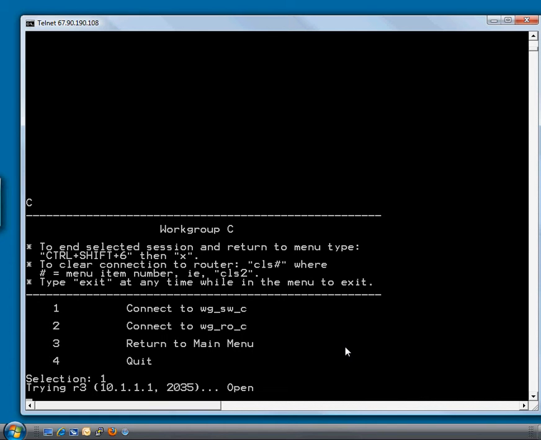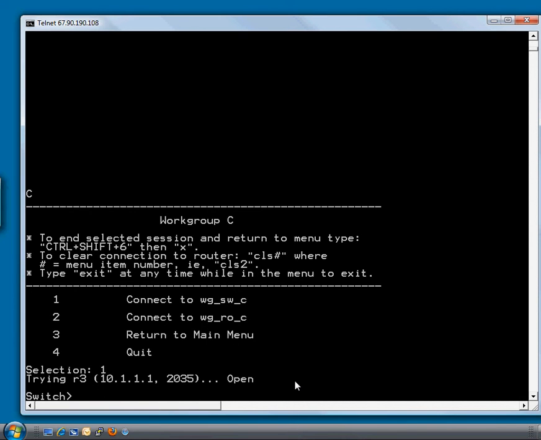Now I've typed the switch, and you'll notice it says trying R3. Here's my IP address, port number, and it says open. Aha, I got to the switch, but I don't have a prompt. Type enter once. You might have to type it a second time, but either way you'll eventually get to the switch prompt. Here I am at the prompt, and guess what? I just did task 1 of your lab. I've left you off at the bottom of page 37. We just did step 1 of task 2.